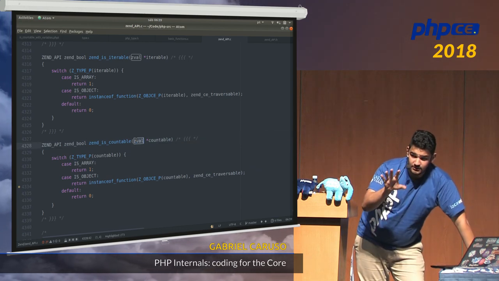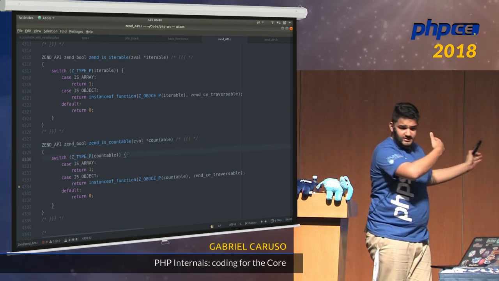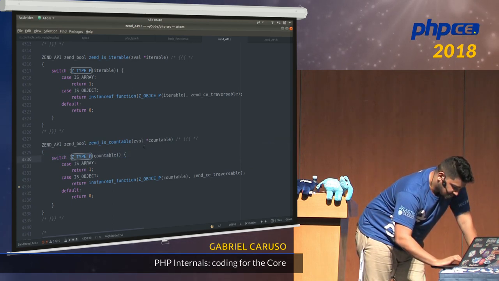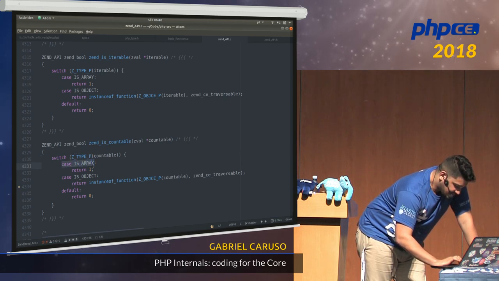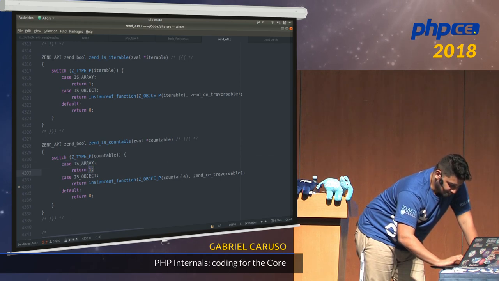I'm reading C code. Pay attention to that, because people are like, C code. C code is actually easy. So we are switching on the type of the countable zval. If the type of the zval is an array, it's OK. We return true, in case you return one.